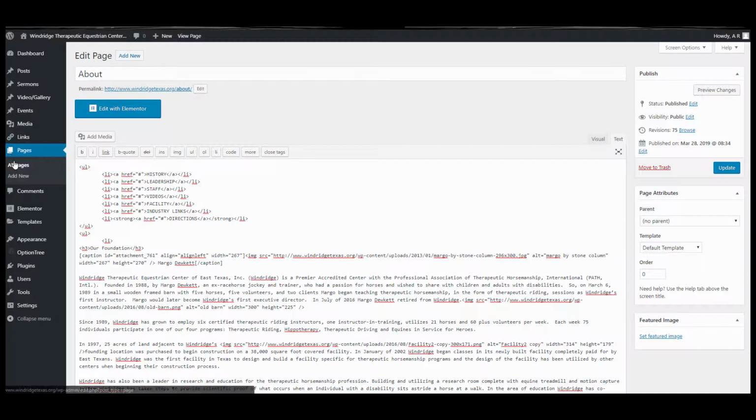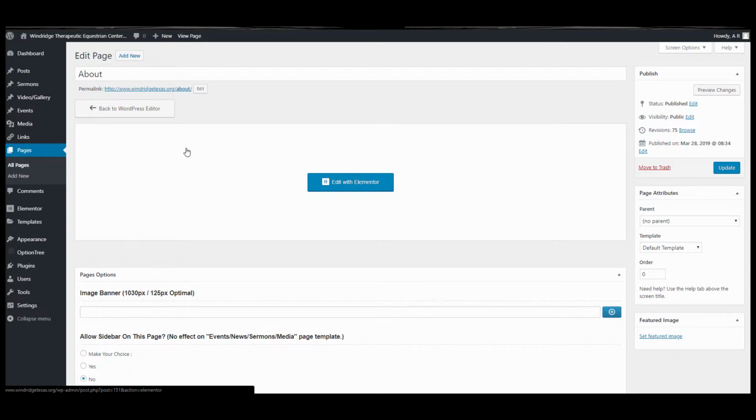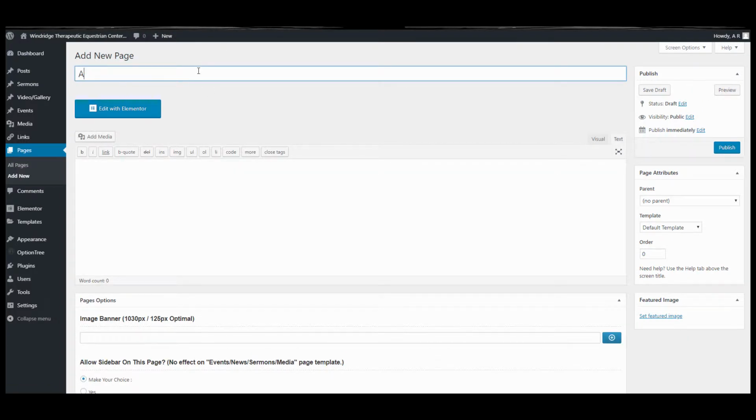So let's hop out of this. This would have told you that it's built in Elementor. So that's kind of what you're running into. All your pages are being made in different ways. So what I would then do from here is create a new page. I'm going to call it About.